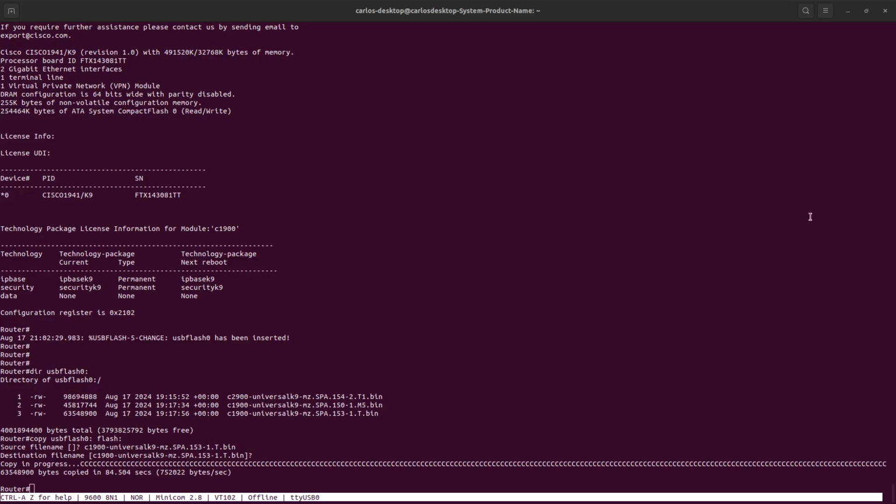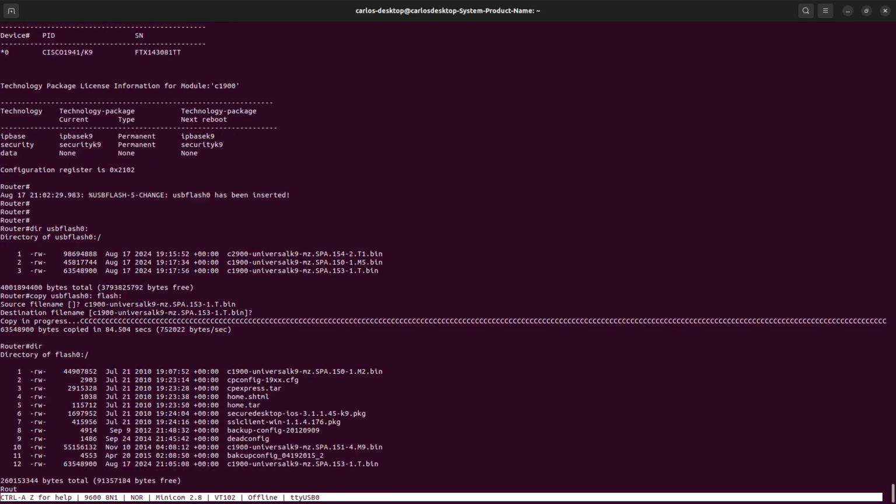Let's double check if the operating system is there. Dir. Okay, so now we need to tell the router which operating system to boot, because there are different operating systems right here, this one and this one, and we need to erase one of them. But it's very important that you check that the router boots from the version that the customer wants, because sometimes the operating system is not compatible, or the image is corrupt, and then the unit doesn't boot, and you need to execute another recovery method. So it is very important to check that the unit boots from there.